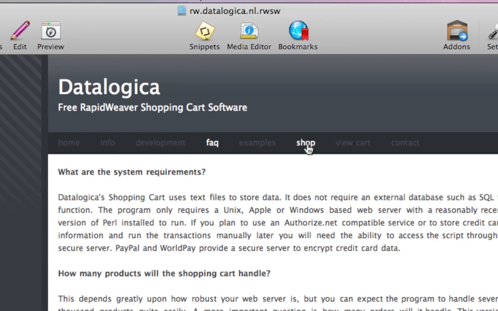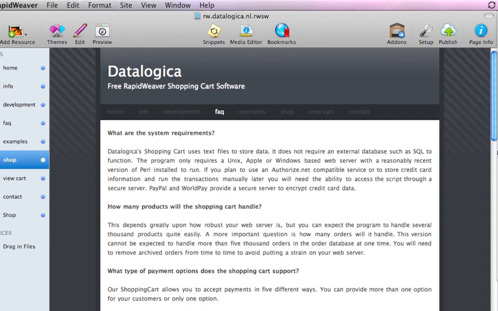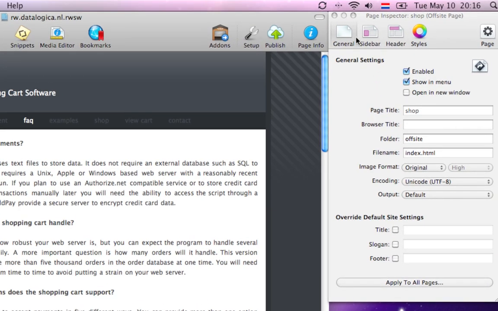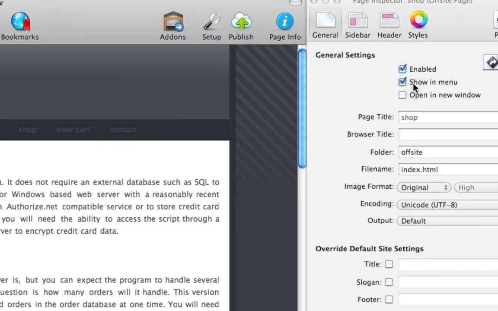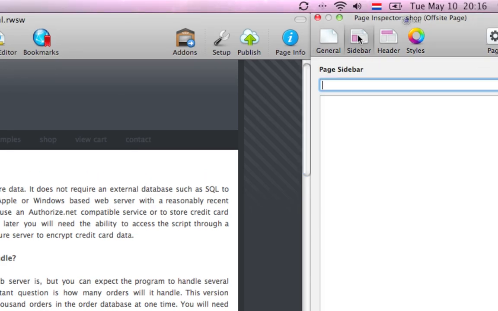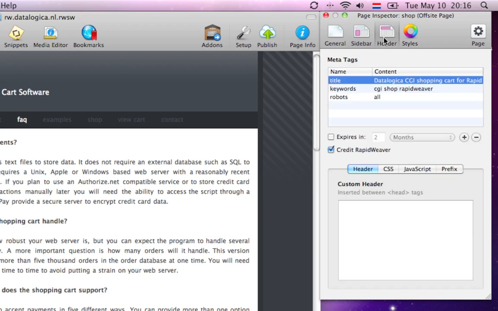Here you can see it's a link, and the same is the view cart. In fact, these are the same pages. On the left side, you see view cart. Now let's see here. The general tab in the page inspector, show in menu is checked, so be sure that it is checked. The folder is unimportant, so you can leave it as offsite, and everything as shown here. The sidebar, nothing. Header, I didn't do anything, so I did not change anything.